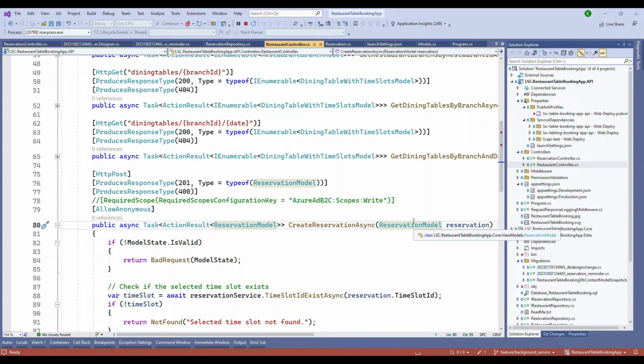Converting the model into JSON is called serialization. Converting the JSON back to the model object is called deserialization.